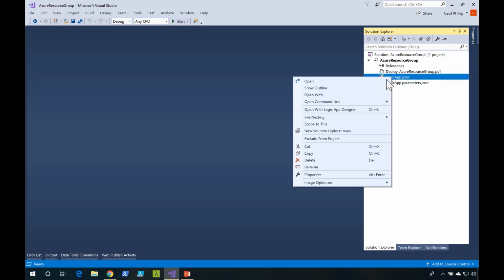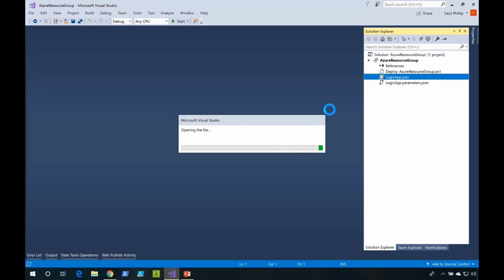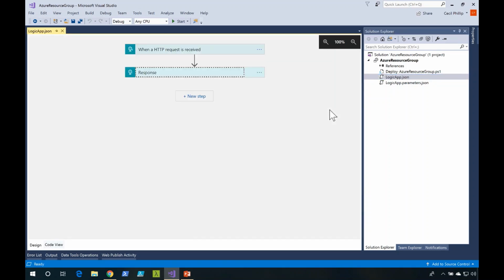Now, I'm going to right-click and go to Open with Logic App Designer. What we've built here so far is just a very simple Azure Logic app. It's not the typical Logic app that you create, but it's good enough for the demo. All it's doing is accepting an HTTP request and returning an HTTP response using two actions.